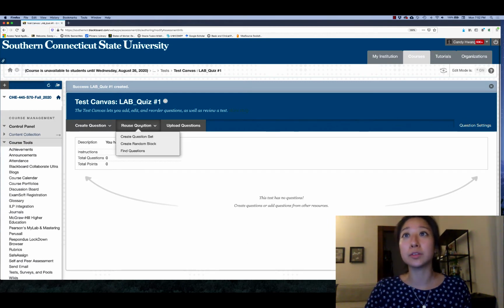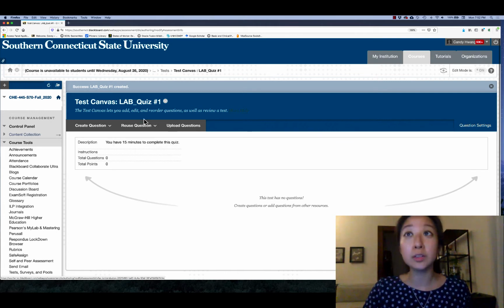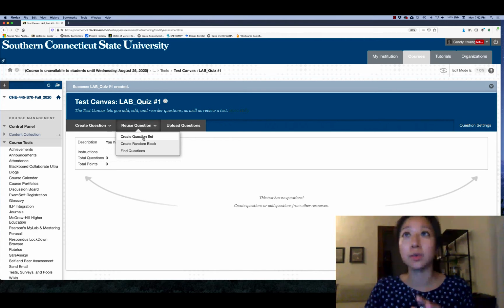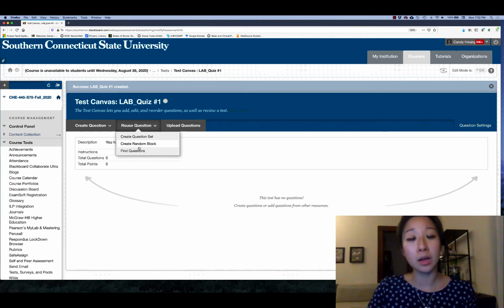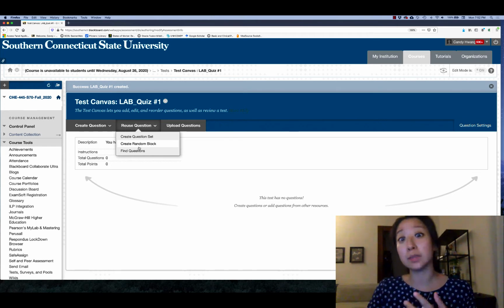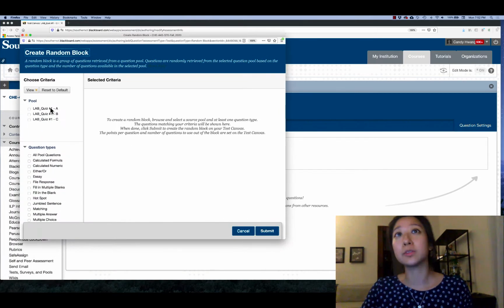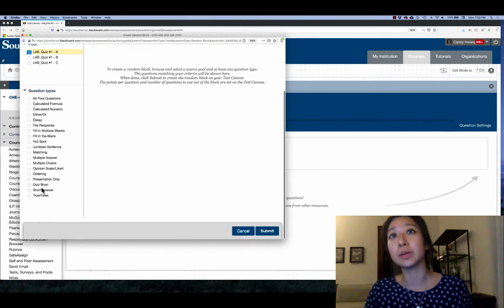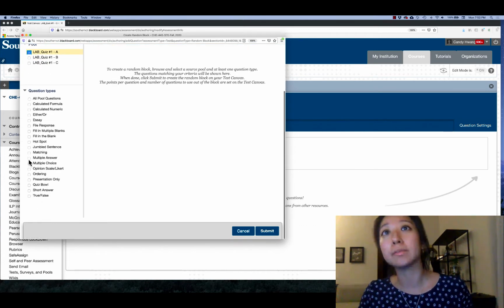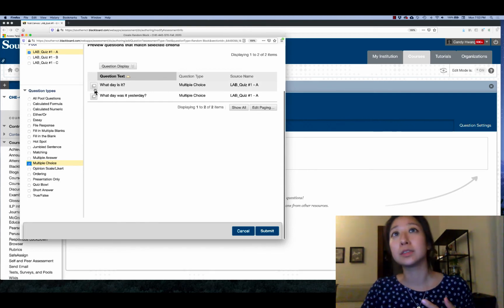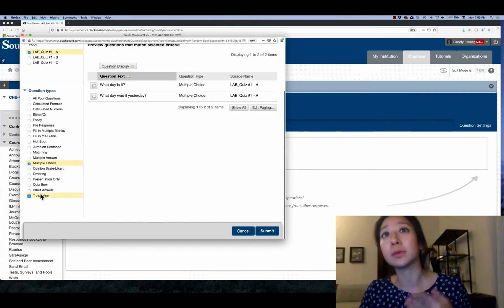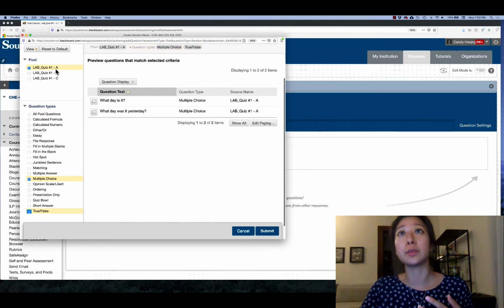Then when you want to use your pools, you go to reuse question. Let me differentiate between these two. Create a question set uses pools. Create a random block also uses pool, but it randomly selects questions from a pool. So the way that we do that is we can click here and we click multiple choice because that's the kind of question. Or you can click true and false because we also have that, but it's only going to show up for quiz A. Okay, so then I want to press submit.